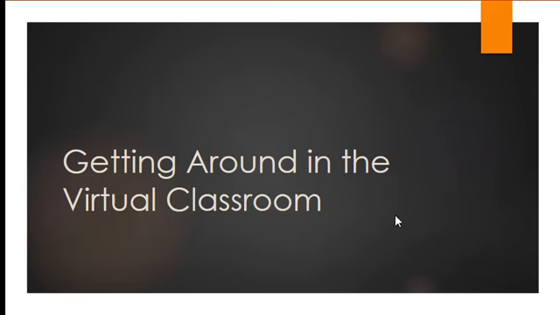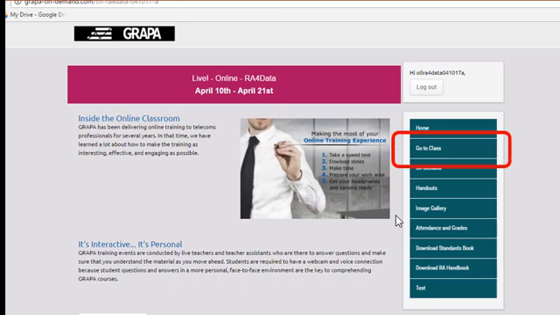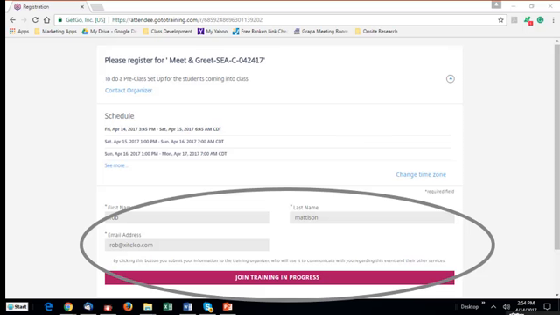First of all, you'll get to the classroom here from the Grappa Portal page. So this is your class portal page, and there's a button called Go to Class, and you'll click on that button. Our assumption is, of course, that you have already loaded the Go to Training software. You've already tested it all out. You have your camera, you have your passwords, and everything's good to go. So you're going to click that Go to Class button, and what you'll see is this screen.